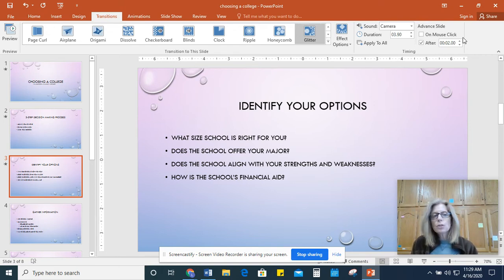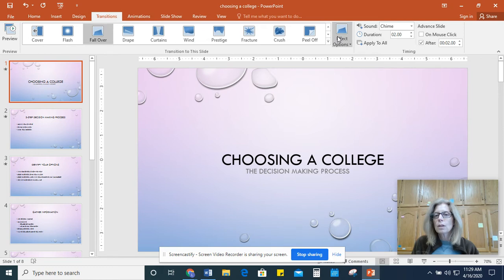So what I would like you to do is, now that you have transitions on all of your 6 slides, you've looked at the effect options for each transition, put a sound on each transition, and looked at the duration of your transition, change them all from on mouse click to after so that your slideshow will run automatically. And then watch your slideshow. And then once you're done with that, you can save choosing a college, and then you can do the assignment.